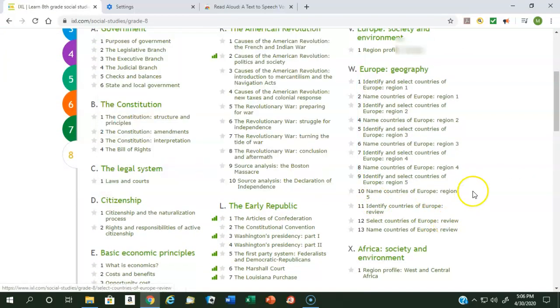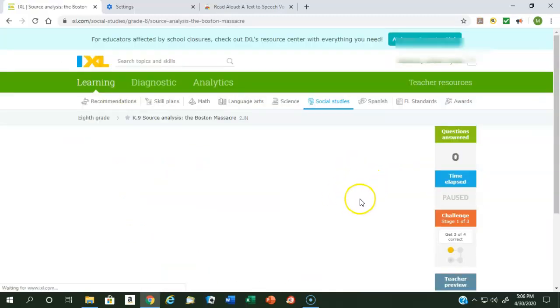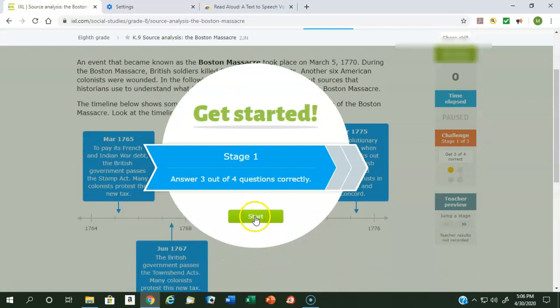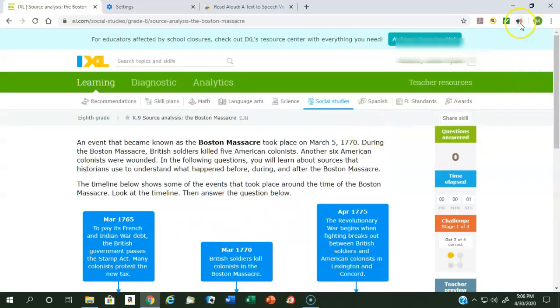Let's go ahead and pick source analysis, the Boston Massacre. And we're going to get started. So we're going to start. So now I'm going to go ahead and read.